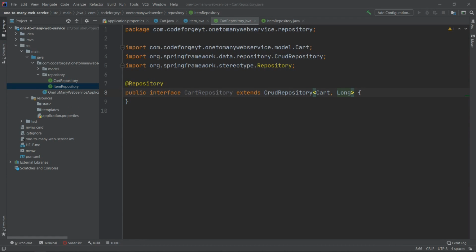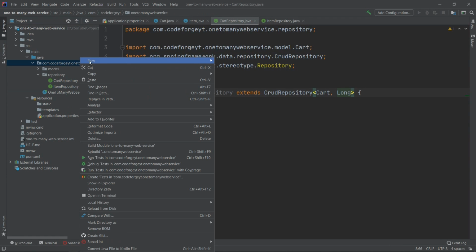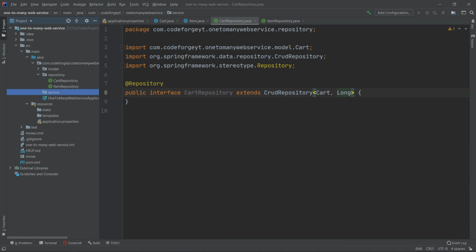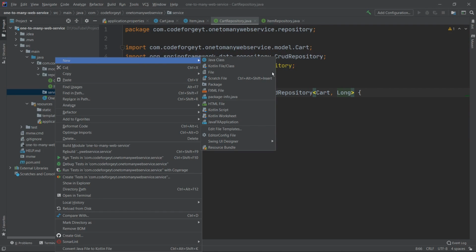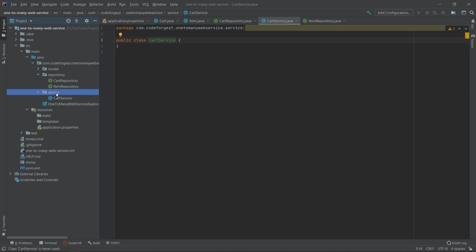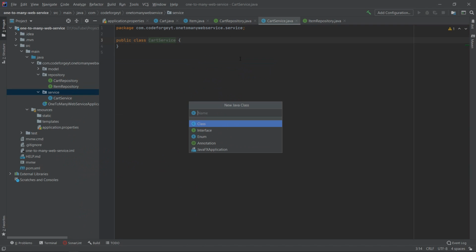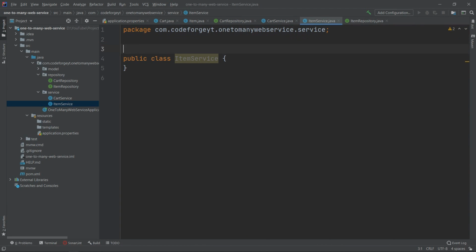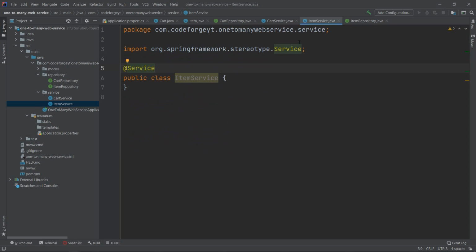Now we will create the service layer, so we want to right click on our main package, select new package, and we'll call it service. Inside we would like to create two classes, one for each entity. So we select Java class, and first one will be CartService, and the second one will be ItemService. Let's start with the ItemService. In the first place, we will mark it with the Service annotation. So Spring will create a bean for this class.